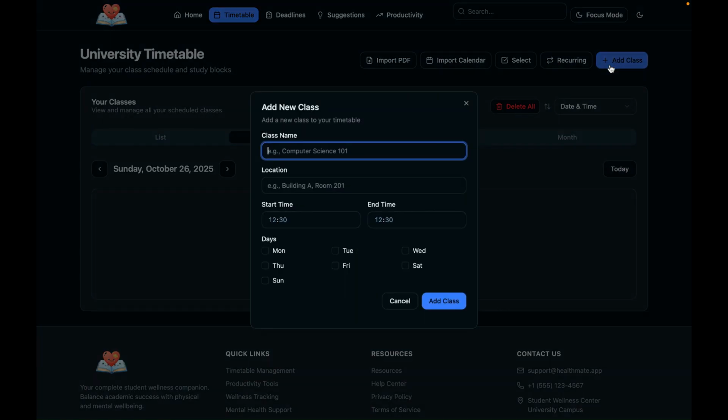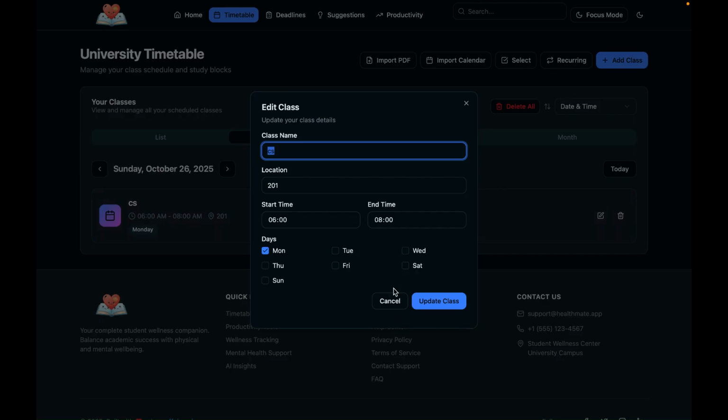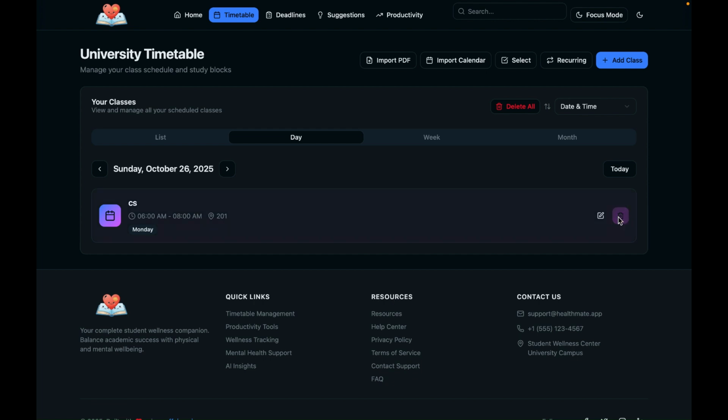You can manually add classes. For example, if I add CS and put it in room 201, at, I don't know, 6 a.m., then you do 6 till 8 a.m. on a Monday. The class is added. So I have a class here on Monday. I can delete this as well. I can edit it, update this class, or delete it.